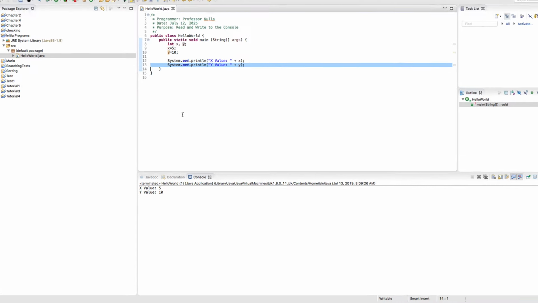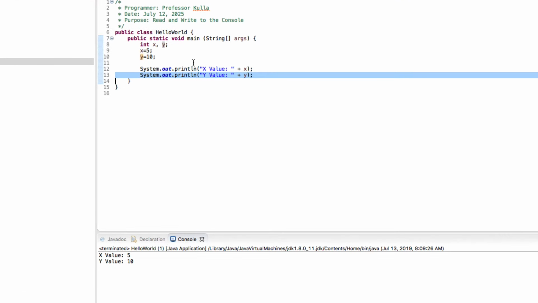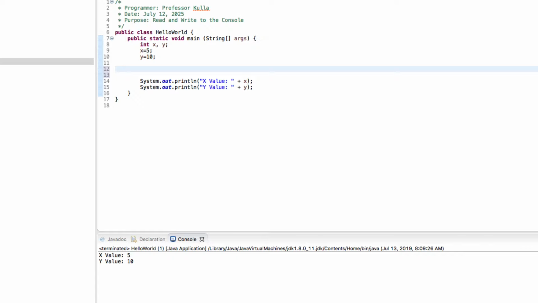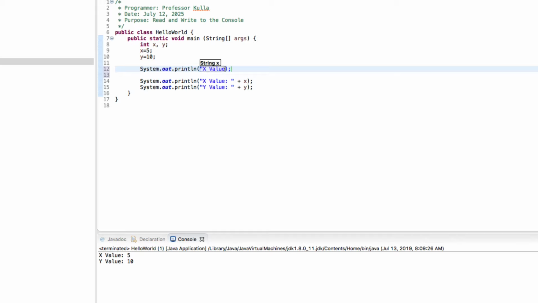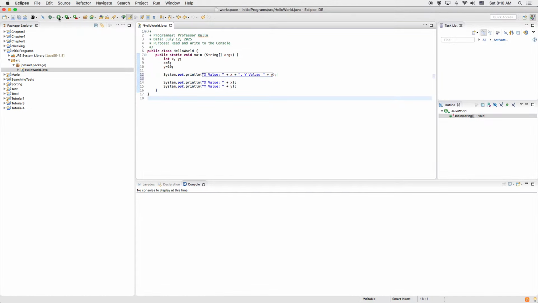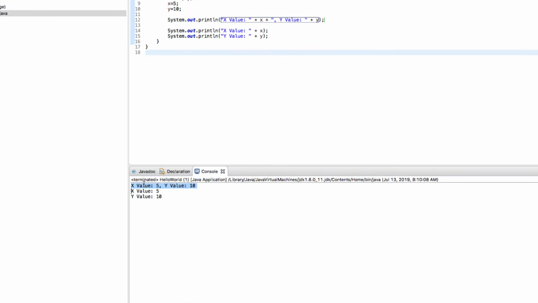Let's say I wanted to save a little room and put them on the same line. Well, I have a choice. I could put system.out.println and I could put x value colon plus x, and then I could put plus y value colon plus y. So what's this going to do? This is going to print x value colon space, and then it's going to replace the x with 5, and then it's going to append y value, right? And it's going to put it all on one line in this println, right? So if I run the code now, the first line has it all on one line.